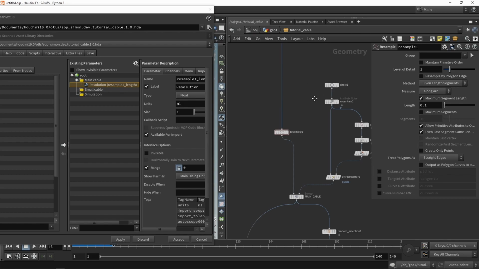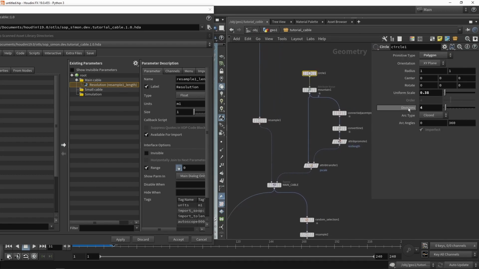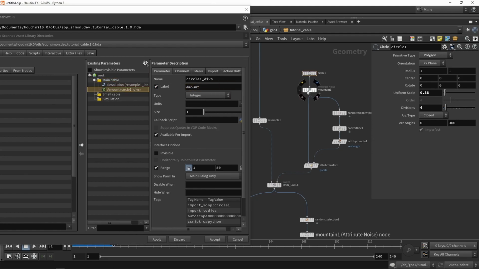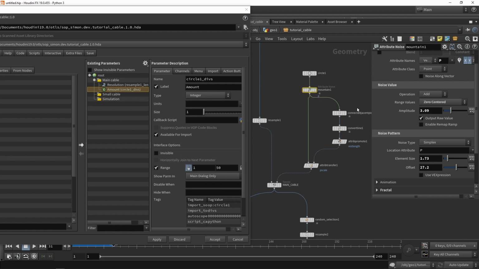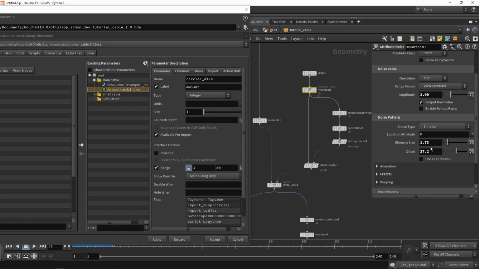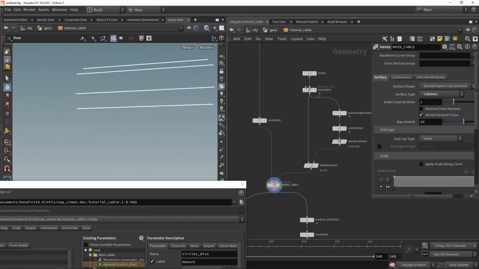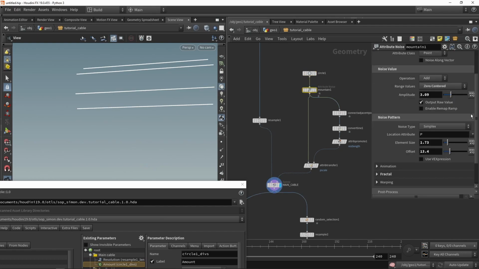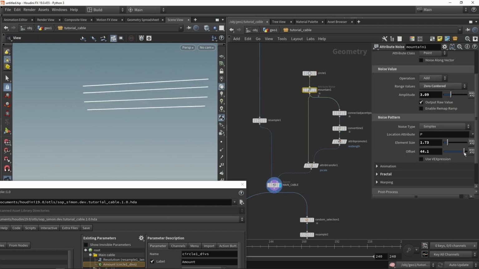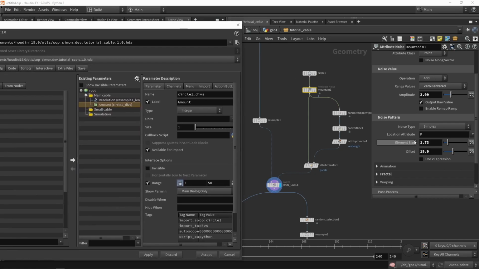Then we want to, for example, grab the amount of cables, which is here the division number. So grab here, there's amount. Then we can also grab the noise or distortion. So maybe this value, which is actually the seed. If I go back here, you can see that this should not just change the seed value. So maybe just call it position offset.